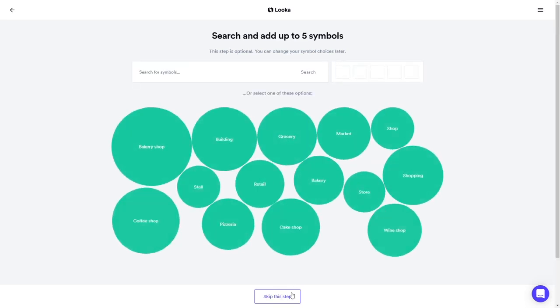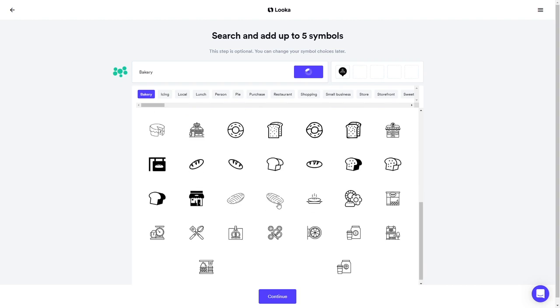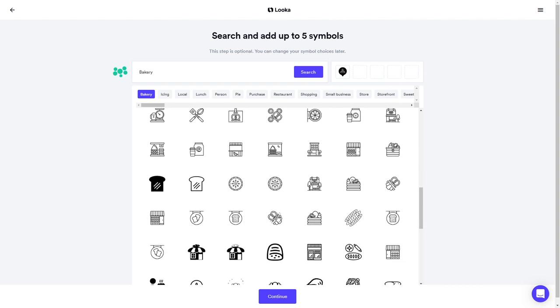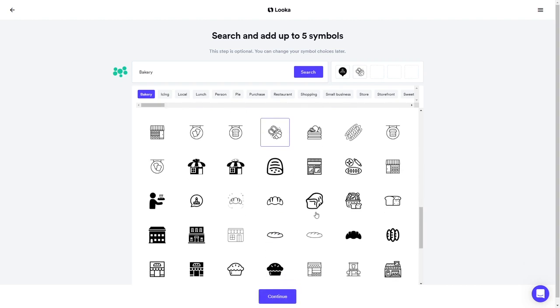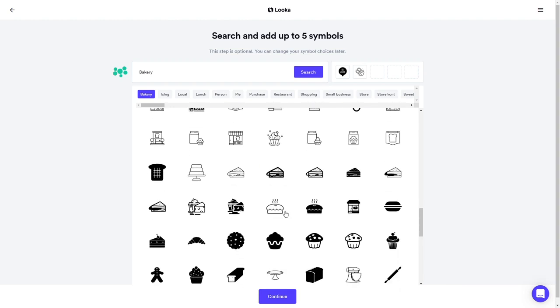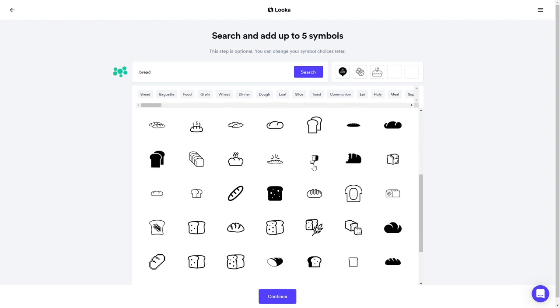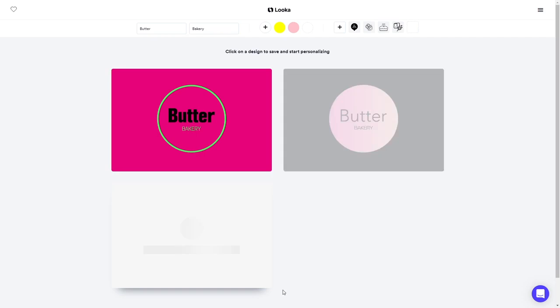On this page, you can search and select symbols for your logo. Or you can have our AI generator make suggestions to find symbols based off of your industry or company name. We're having the generator come up with a few options for us. There are a ton of great symbols to choose from, but if there isn't something that suits your taste, you can always search for more. You'll want to choose a couple of symbols so Looka can create a wide variety of logo options. Click Continue, and wait a few moments for your logos to appear.